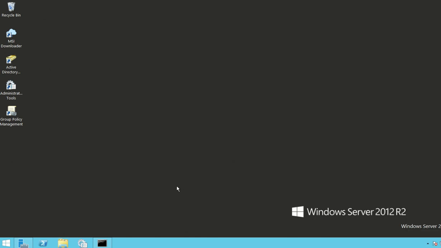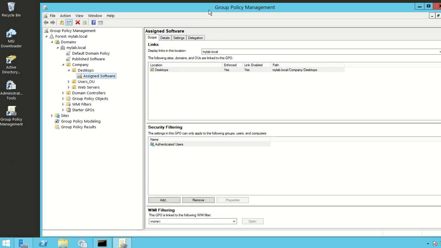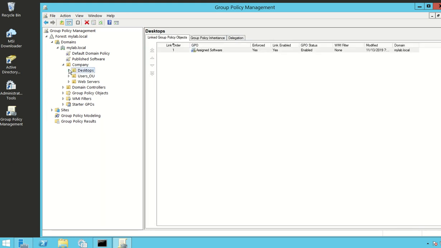So the next thing that we'll do after creating our share and copying our MSI installer file into that share, we'll go into our group policy, and we'll create a group policy similar to what we did in the first video for section 1, where we created the restricted policy. So I've already created a group policy to publish software.